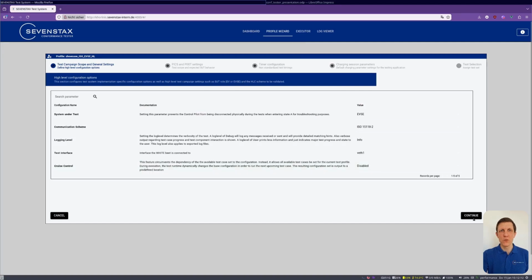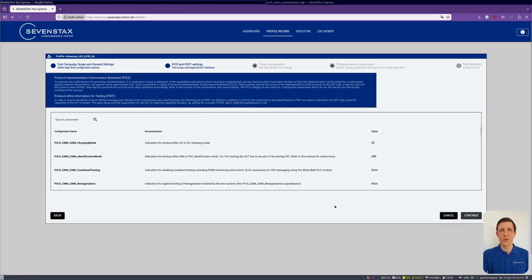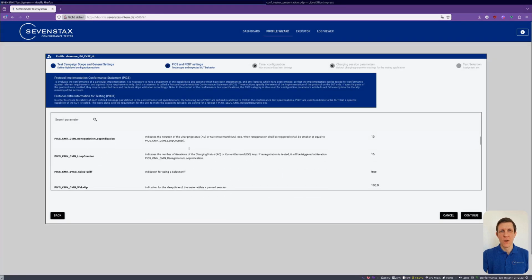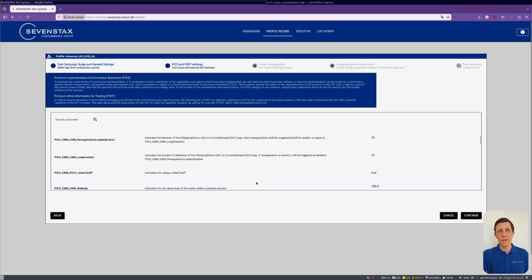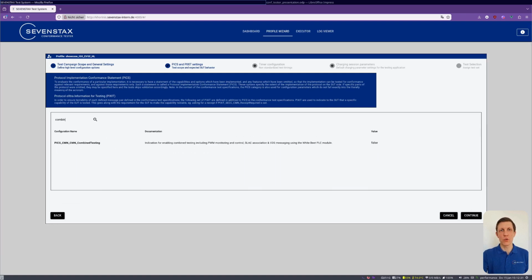By pressing Continue, we proceed to the specific configuration required by the standard we selected. Most of these parameters come directly from the DIN or ISO standards respectively. We can scroll through the complete list or search for a certain parameter to modify it.